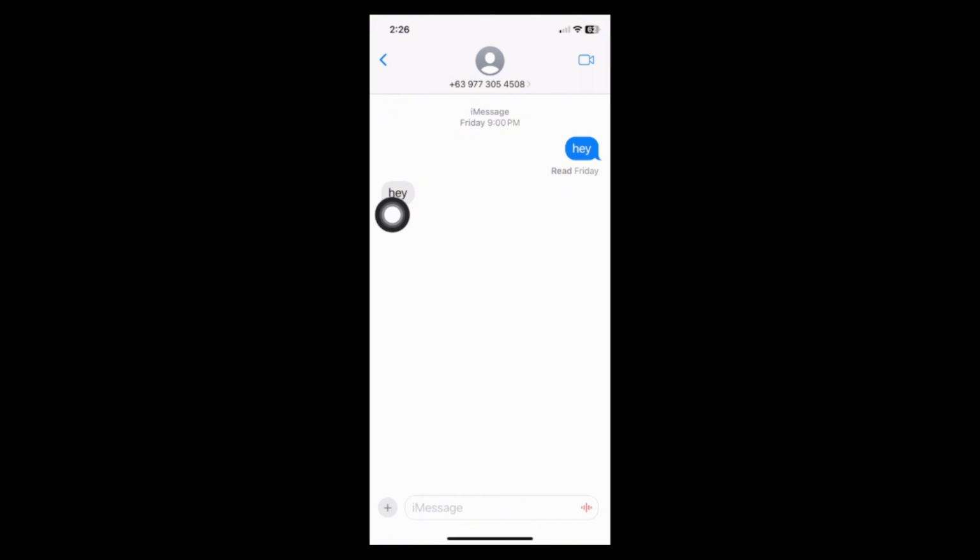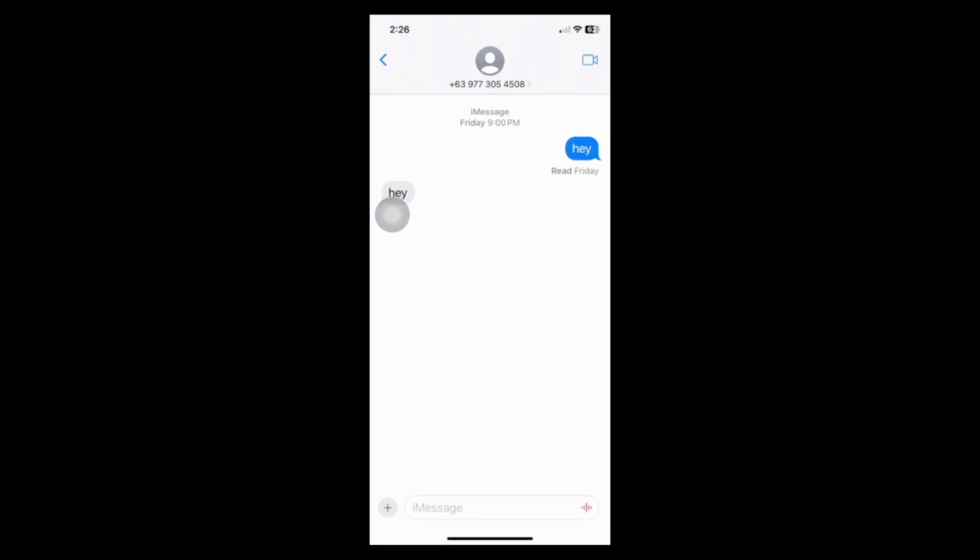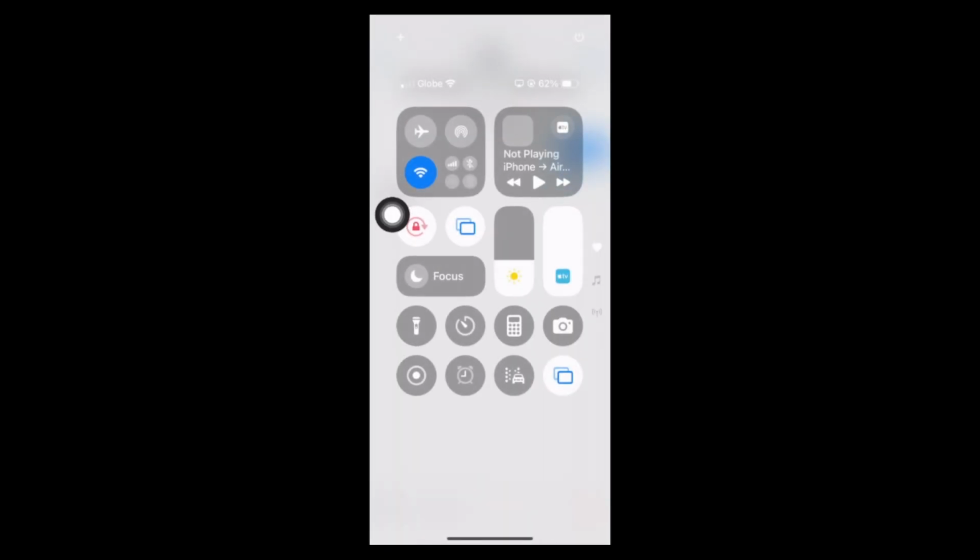So another option, you need to verify the phone number or the recipient status, okay? Ensure that your recipient is still using an Apple device. If they switch to Android, iMessage will fail. And if the recipient has Do Not Disturb on or Focus Mode on, right here, your message might not show delivered until they view it, or it may say delivered quietly.